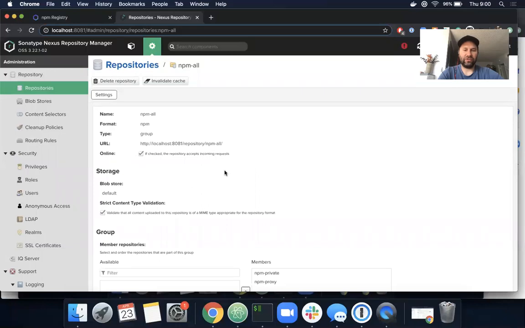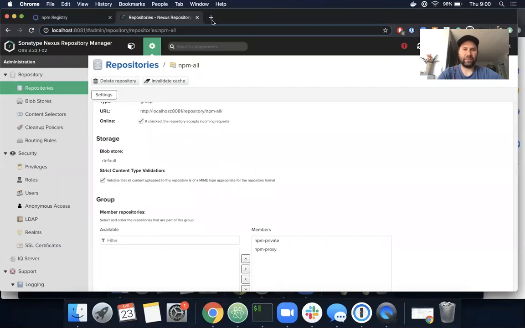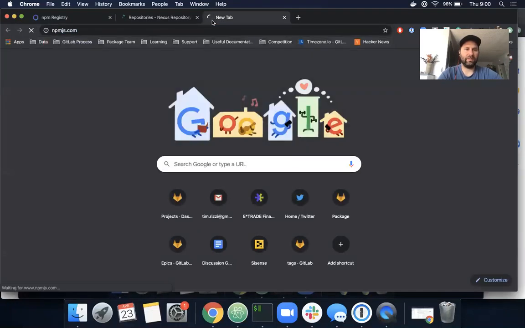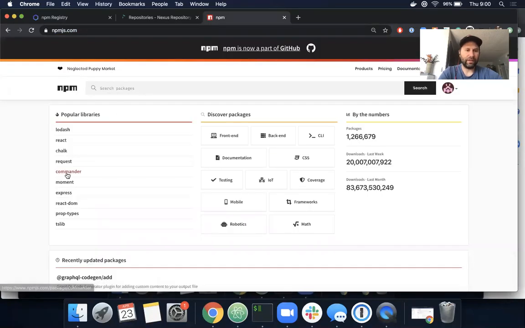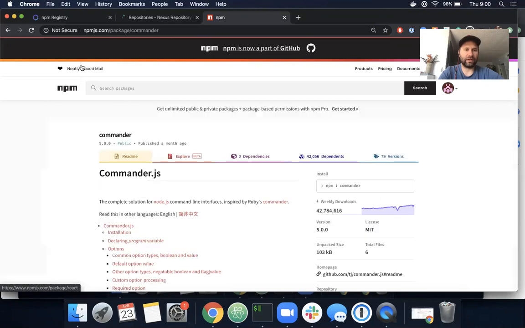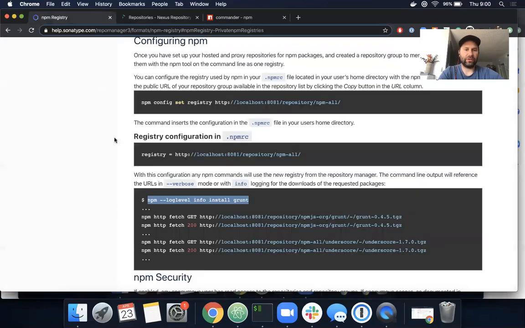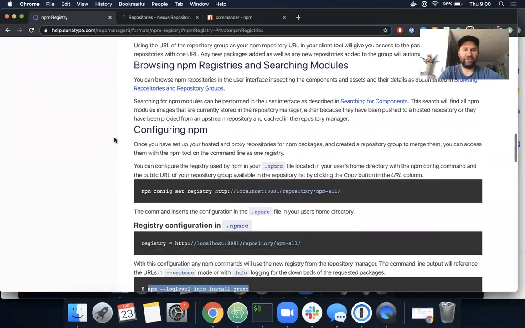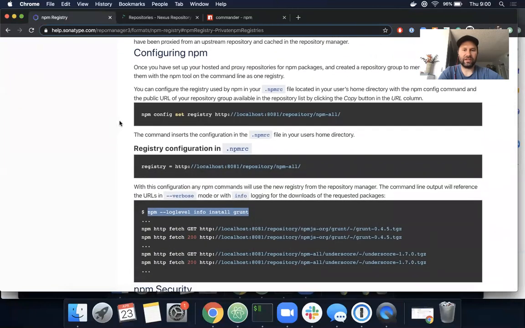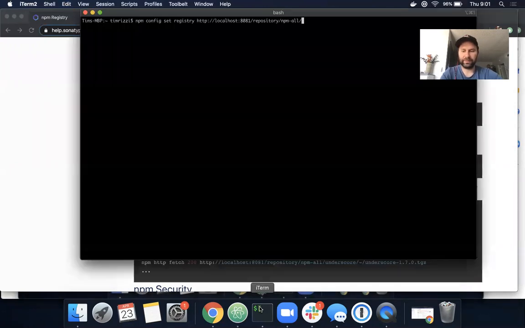So I wanted to show pulling a package from npm. Maybe we could try this commander. Okay, so let's follow along in the documentation. The first thing they want you to do is to configure npm to pull from this npm all repository. You could do this either by updating your npmrc, or you could do it from the command line. I think the command line is much easier.